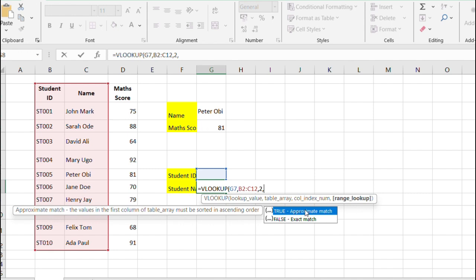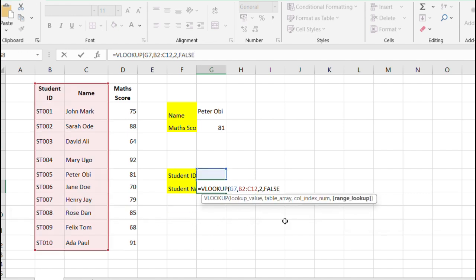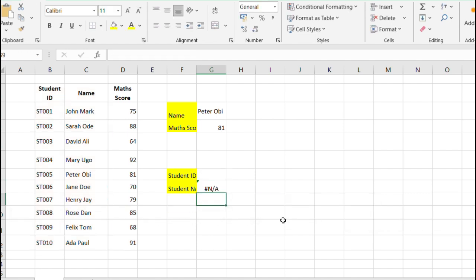Then the last thing is to find the range lookup. Then we click false, which means exact match. Then close the parenthesis and press enter. So if you come and put student ID here, ST008, and press enter, it will return the student name, which is Rosedan. Come and insert the student ID ST010. That's the last student ID here, and you press enter, it will return Adapo, which is this. So this is VLOOKUP, and this is how it is done in Excel. I believe you have understood it.